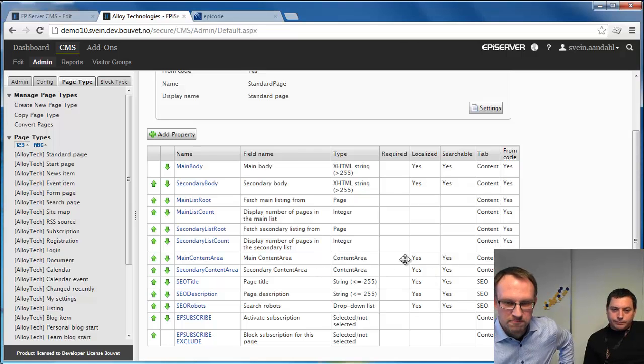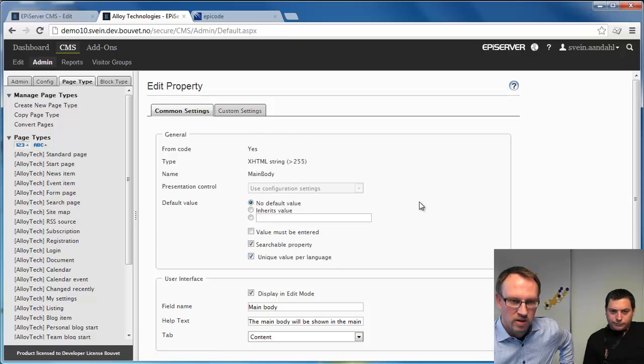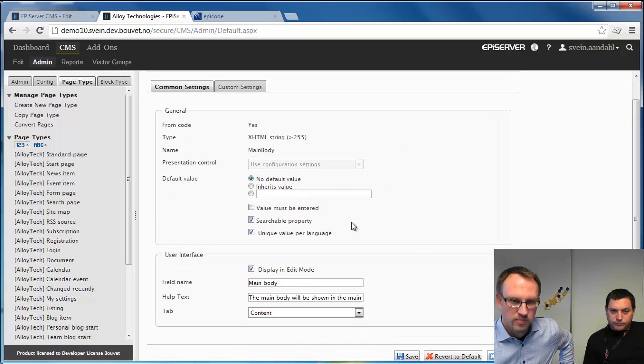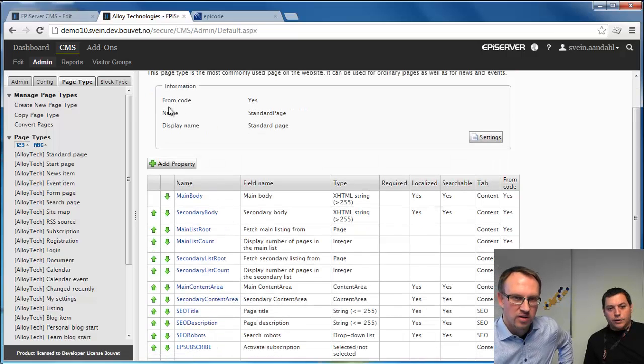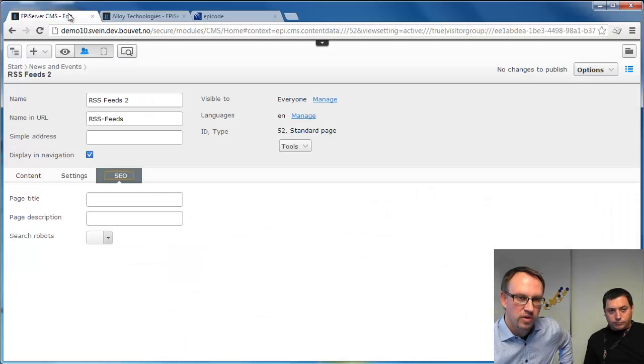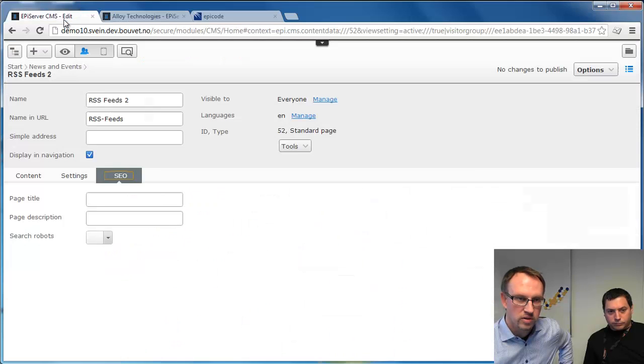So page types. For each one, you can have properties. Yeah, we can go into one. These properties are used for what? To store data, basically. And where do you create them? Like main body. Standard page.